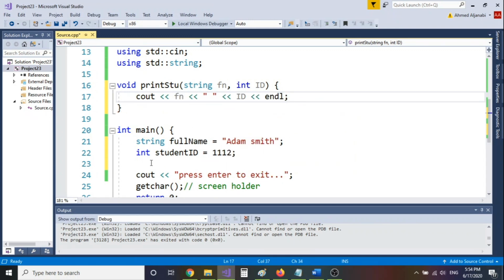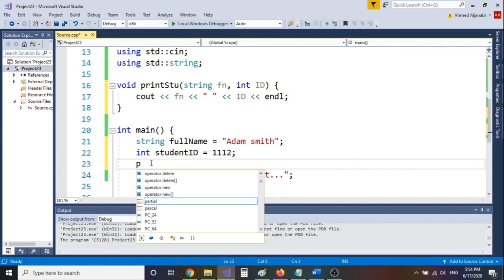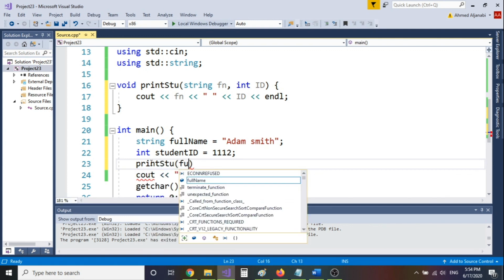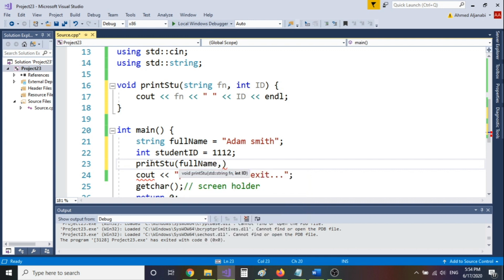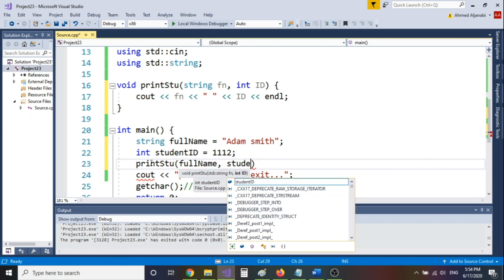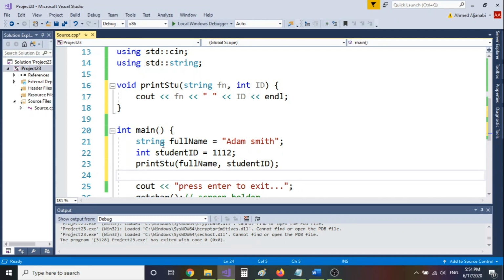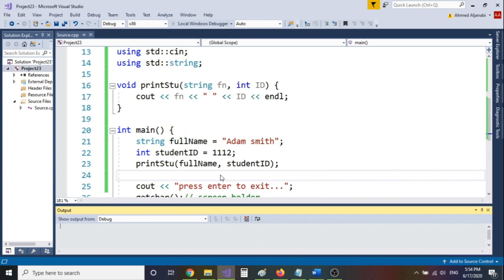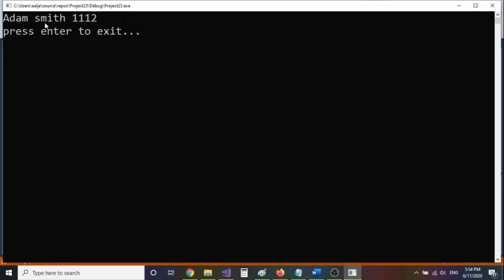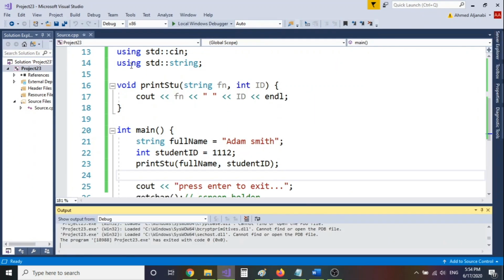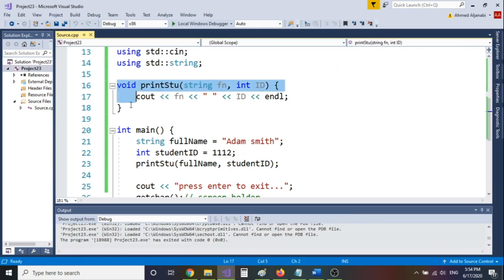And again, just think about this. This is a very, very simple application here. If I'm going to print the information, I'll go print stu, and I'll pass the full name and the student ID, and put a semicolon here. Now let's just make sure that everything works with no problems. Of course it should. I don't see any reason why it would not, but again, here it is, Adam Smith 112. Okay, now let's talk about this example here.